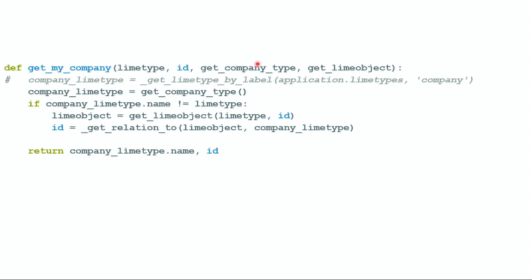We've exchanged the application argument with two functions. One is called getCompanyType, and that replaces this call. So instead of this function having to know that in order to find out what a company type is, I need to go to this low-level function and pass these arguments into it, this function now says, I need a function where I can go and get a company on my own terms. And likewise, we're passing a getLimeObject function instead, which means that this function doesn't need to know exactly where that is implemented in the system right now.